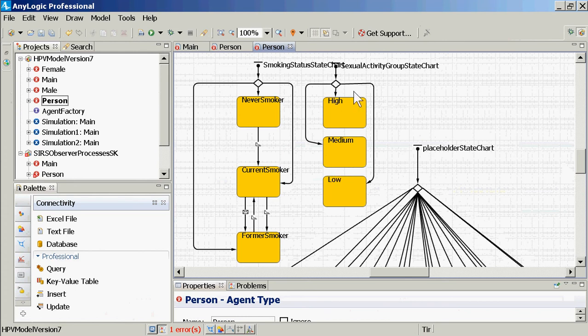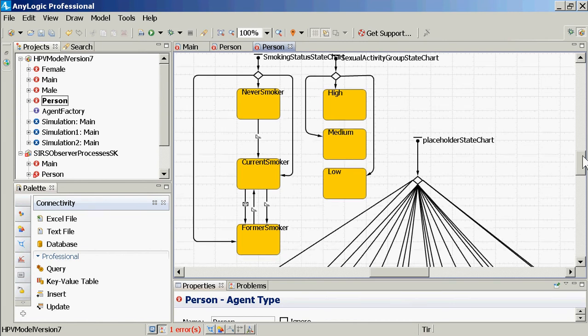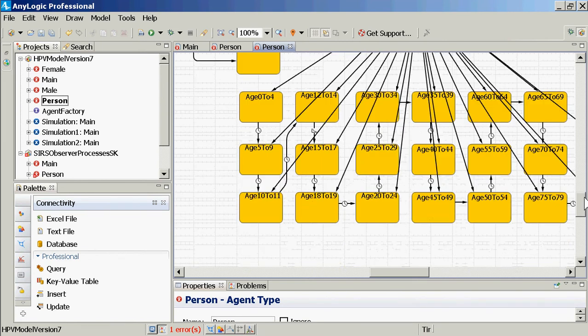The person class here captures certain general features of personhood. For example, they have different levels of sexual activity. They have different smoking patterns. Now, just because they have these categories doesn't mean males and females exhibit the same distribution over these categories or the same distribution over smoking. It's just that this captures the common processes that are a part of them. And they also have aging processes in common.